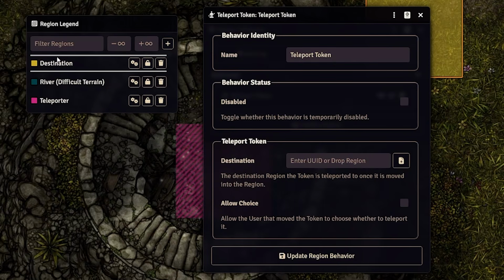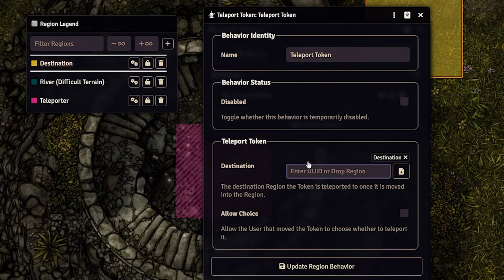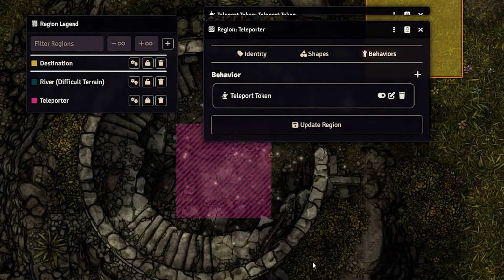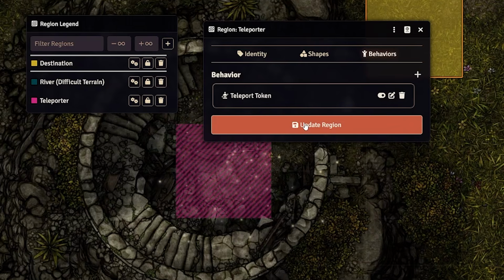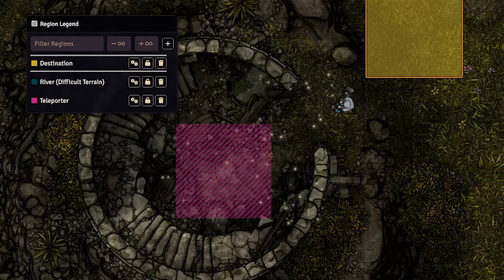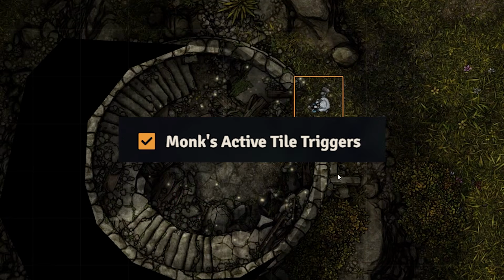If the destination is on the same scene, you can click, drag, and drop the region from the region legend into this section, and it will automatically add it. Sadly, as of now, you can only have one destination region, so you can't set up an elevator unless you are really good with macros or have the Monk's Tile mod installed.